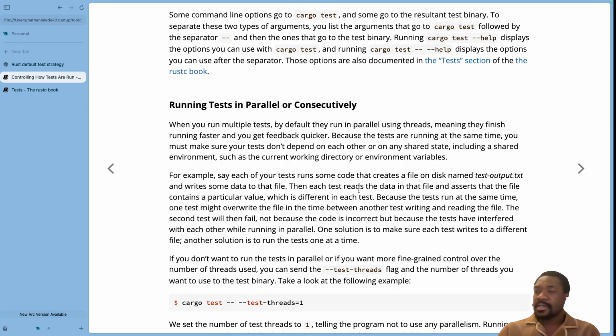Then each test reads the data in that file and asserts that the file contains a particular value, which is different in each test. Because the tests run at the same time, one test might override the file in the time between the other tests. The second test will fail not because the code is incorrect, but because the tests have interfered with each other, side effects, while running in parallel.